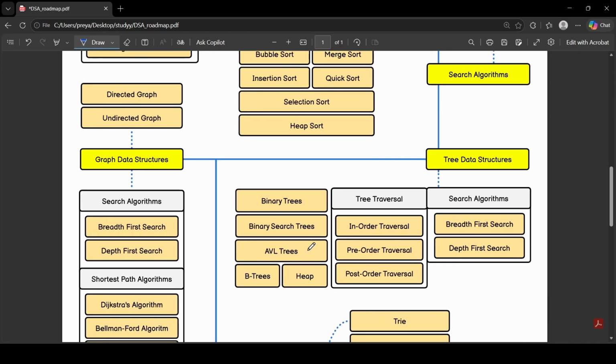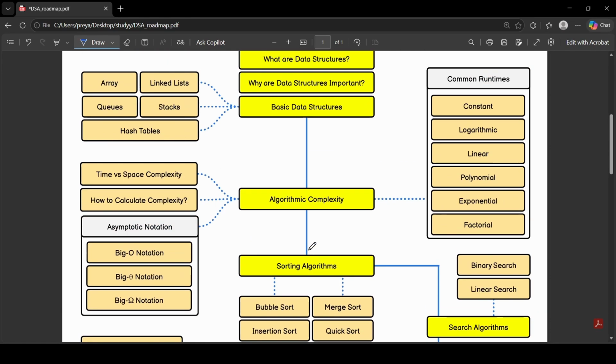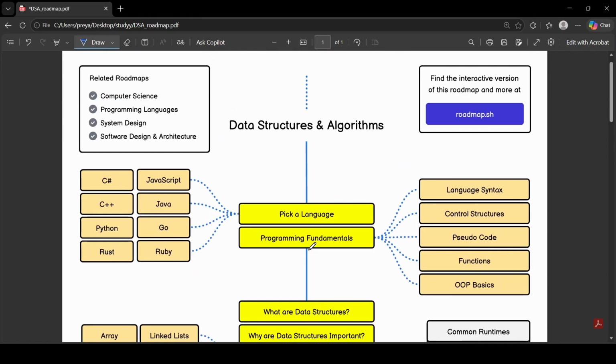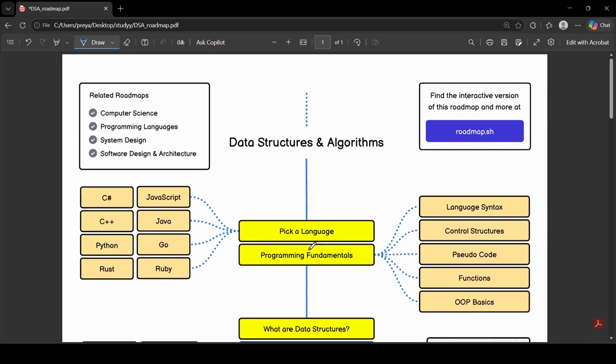Do you need to learn math? Which programming language should you choose? So many questions like that. Well, look no further. In this video, I am breaking down the absolute best, most definitive DSA roadmap for beginners. So we are going to go from total newbie fundamentals all the way to advanced problem solving techniques.